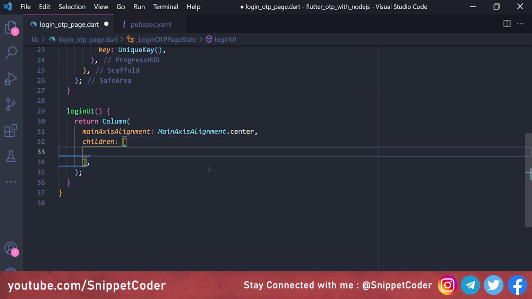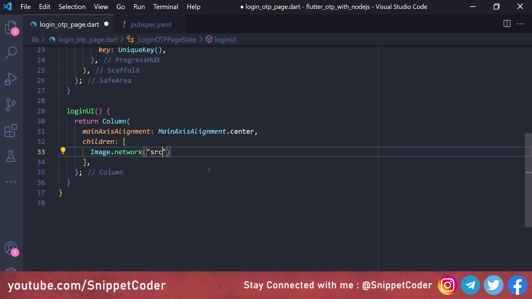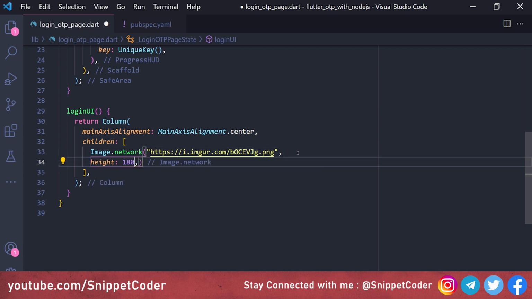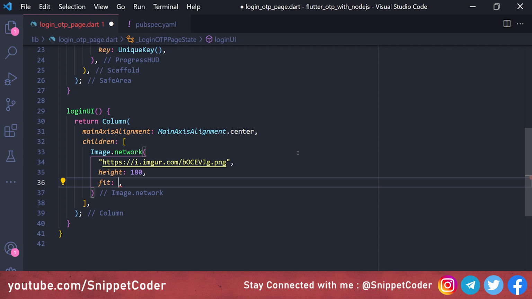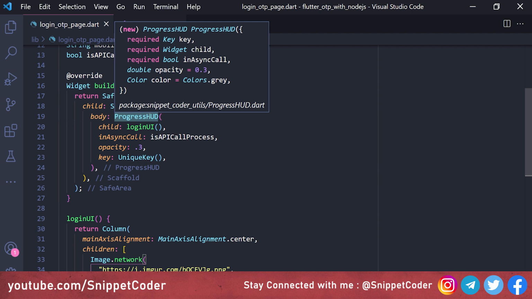Then we have the children here, and we are using Image.network, and here we have the image for our icon which we are using, and that we have already uploaded to the server. We are just putting the path here. Then we have to give the height here, the height we are giving is 180. Then we have the fit here, and we are using BoxFit.contain. So we will just open the emulator to see the design side by side.